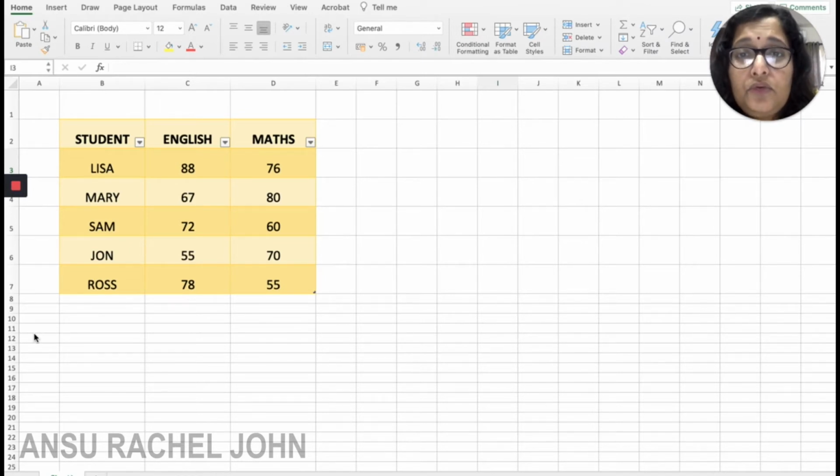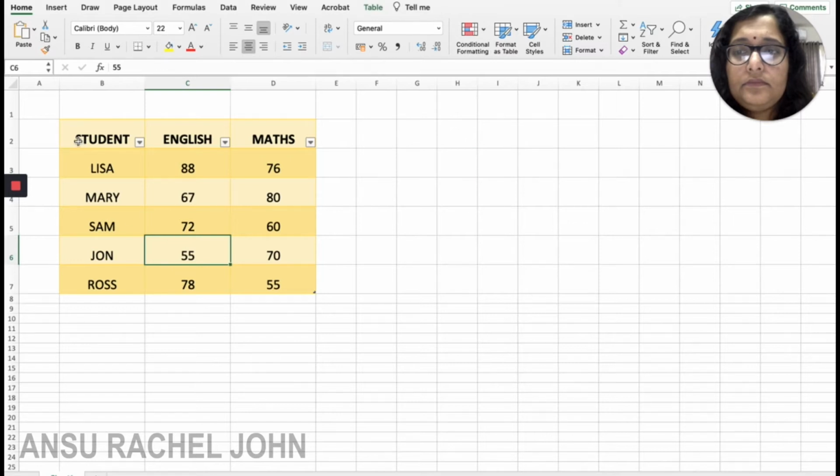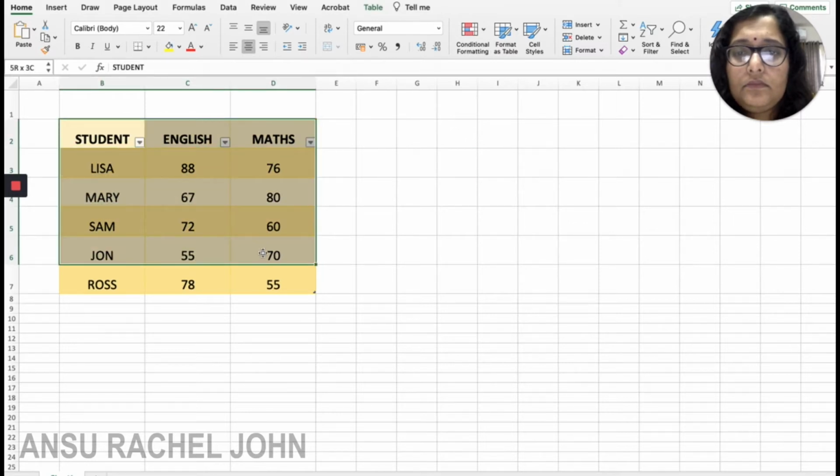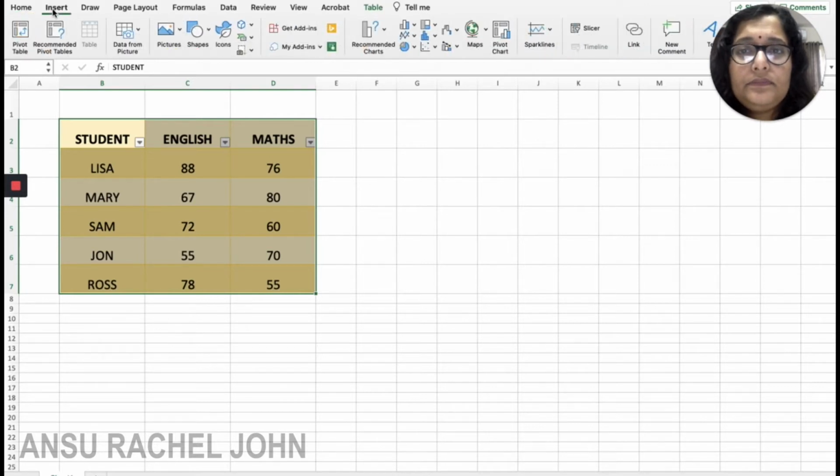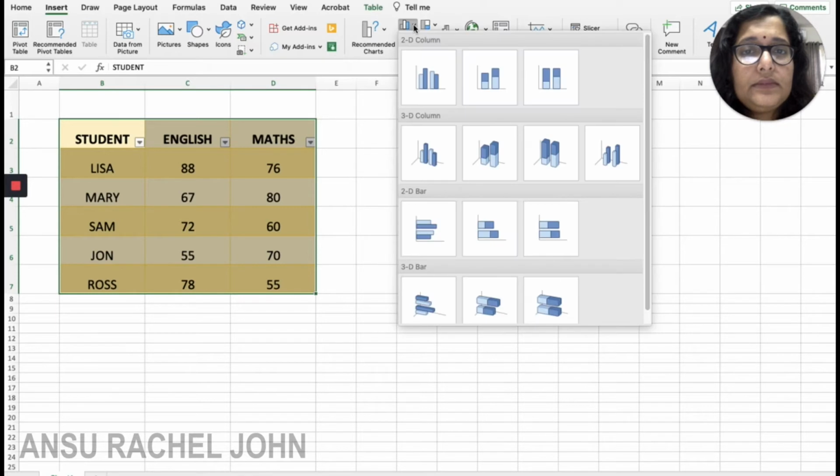So now what I'm going to do is make a column chart for this data. So what I have to do first is select this table. Now what I have to do is insert. Now can you see all these things here? This is the button for a column chart. So I'm going to click on that.